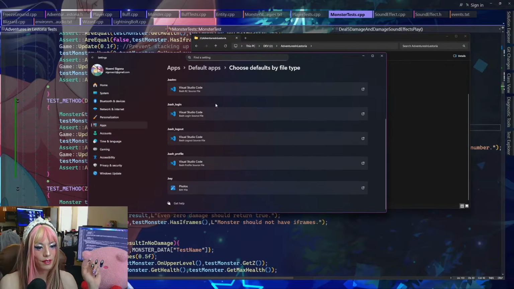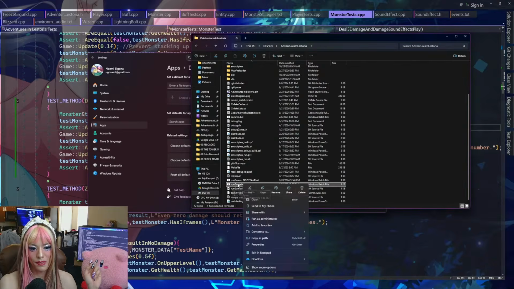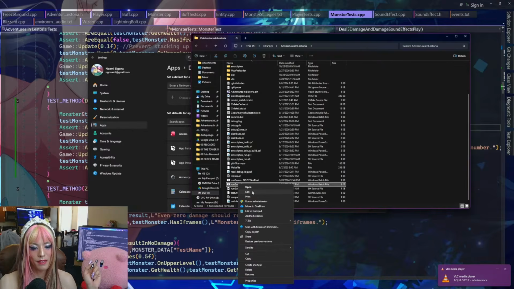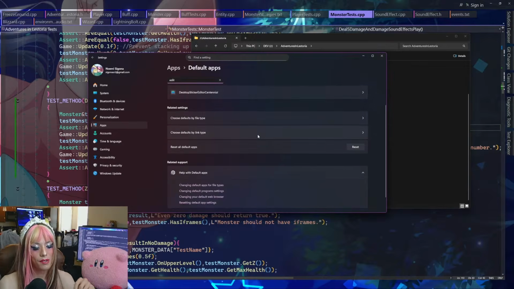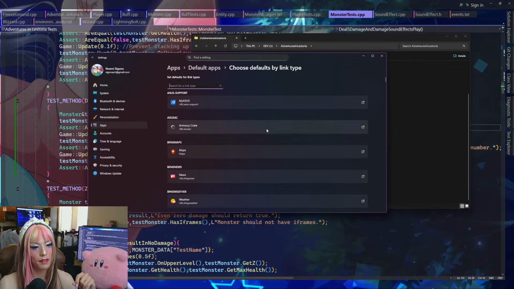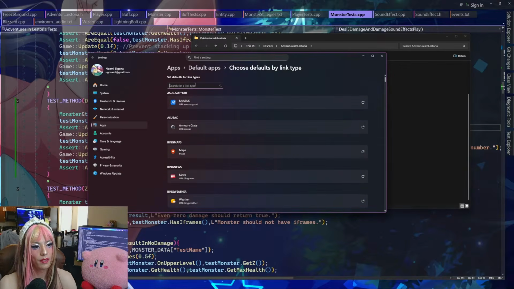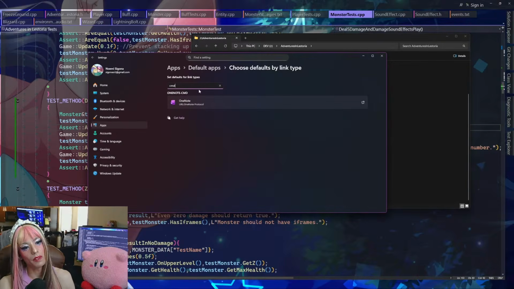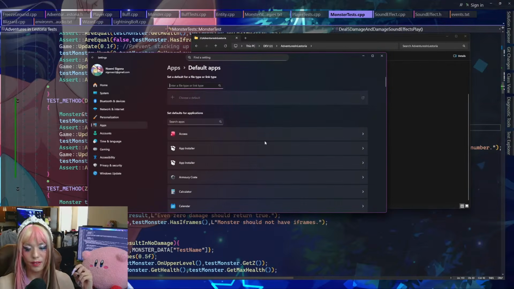BA. There's no BAT. Is this just built into Windows? Does it literally default to opening the edit in Notepad every time? Let me look for edit. Edit. Choose defaults by link type. What does it mean by link type? OneNote, CMD? No. I'm so confused. I guess I could look up later how to do this.